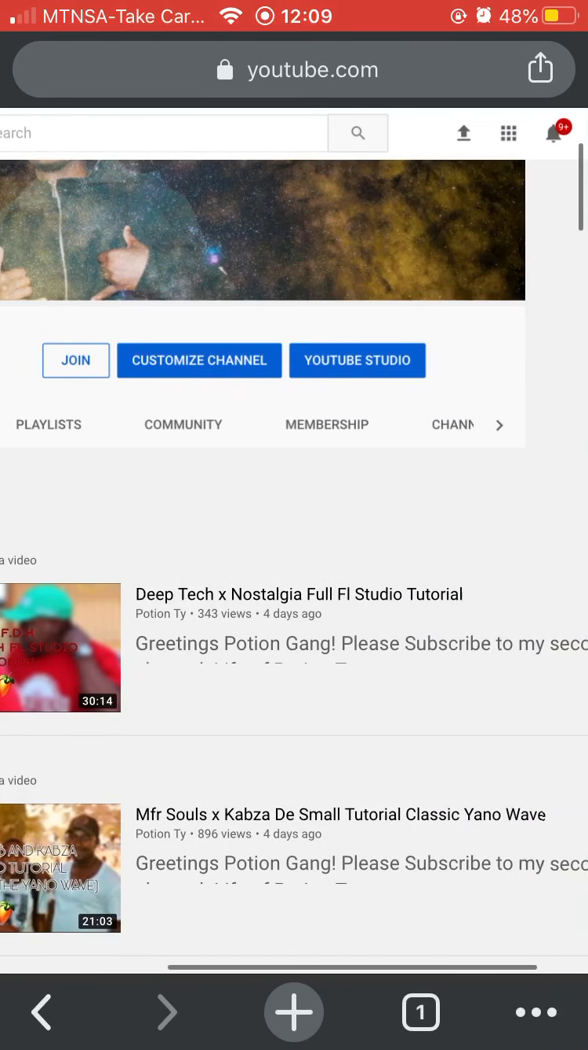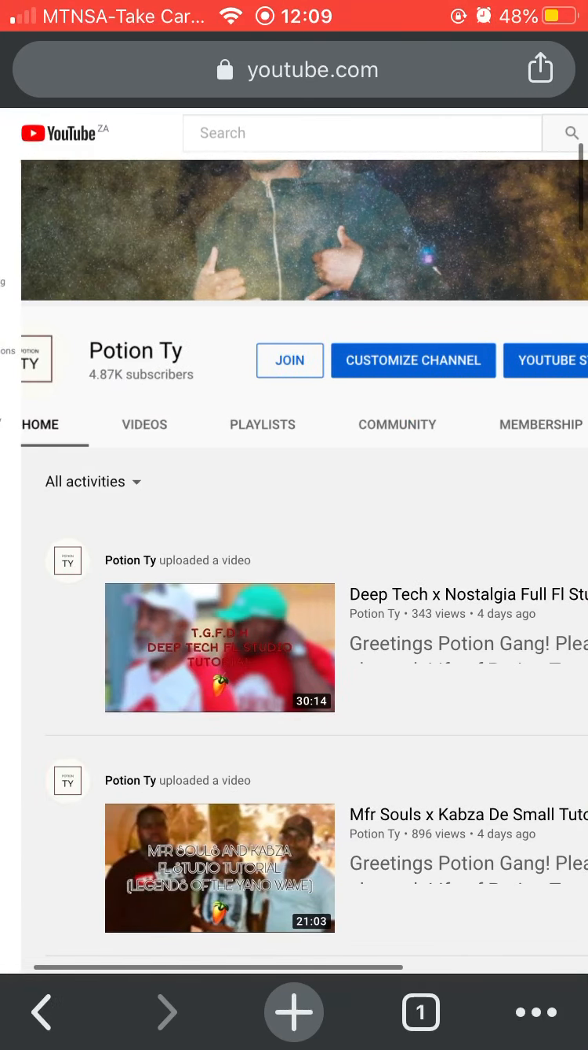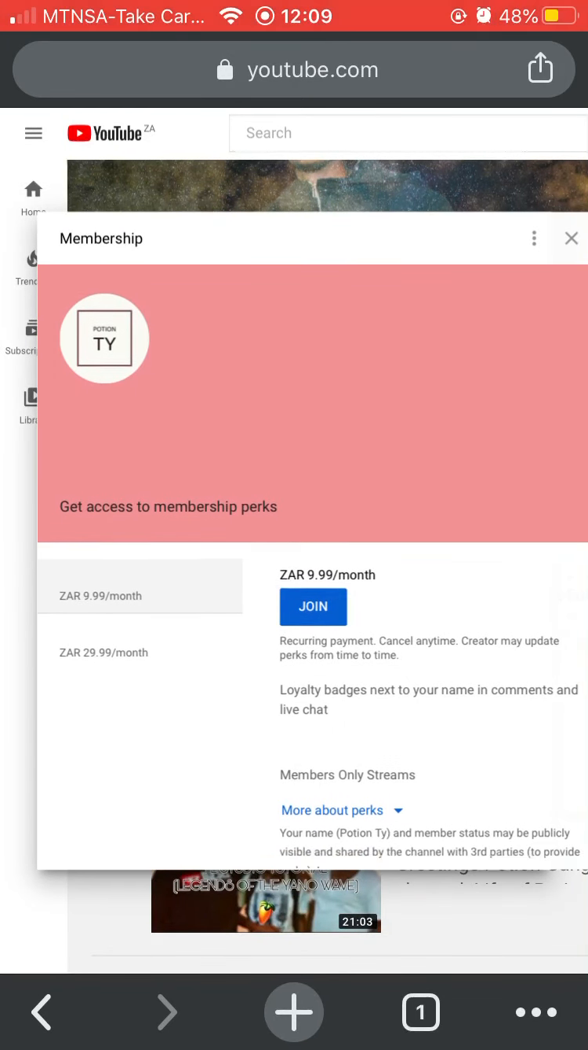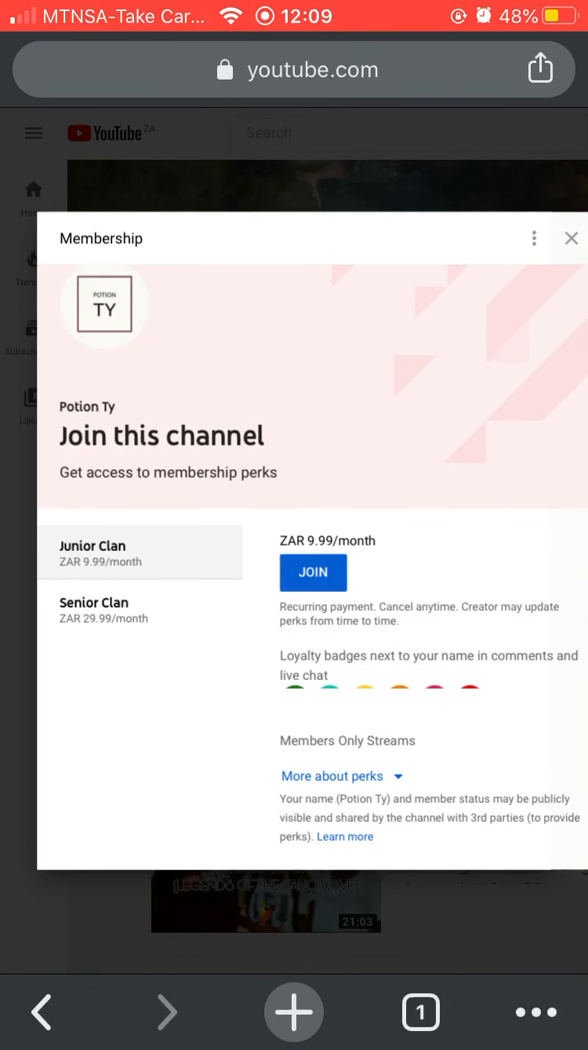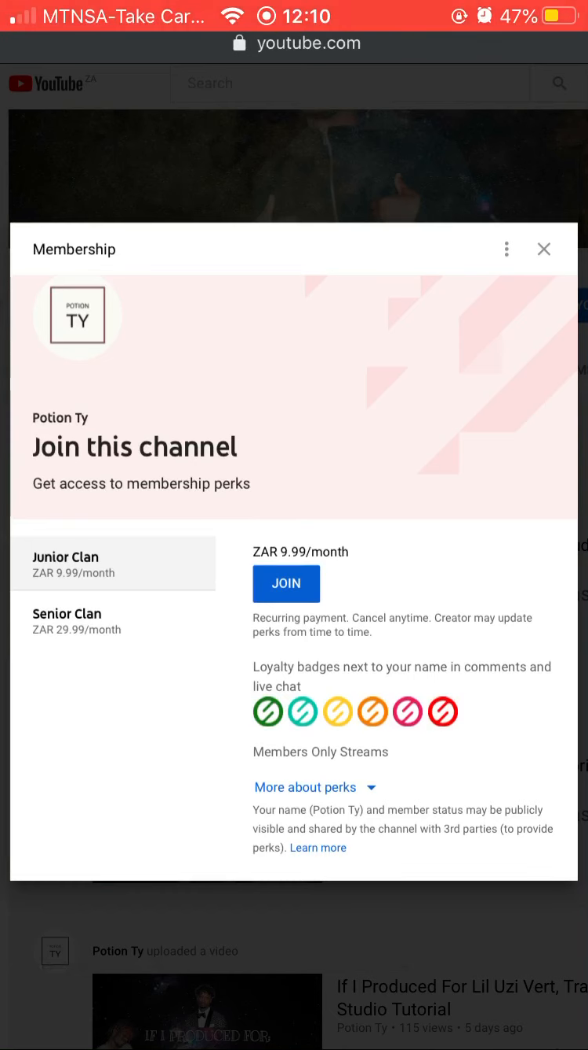For me, it's showing differently because this is my channel, so I have the option to customize channel or go to YouTube Studio. But in any case, there's the join tab, so you're going to click on join. Then you choose which clan or membership you want to join under. You can read all of the perks and what comes with it by dropping down on more about perks.